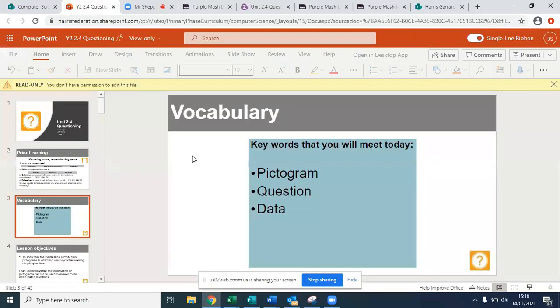Our key vocabulary for today, vocabulary I need you to be using while you are at home, is pictogram. That is when we have a piece of data and we use pictures to show off that data. Question, of course, you know what a question is. The answer to a question is the data. Data is what we're going to be collecting from questions and then putting into our pictograms.